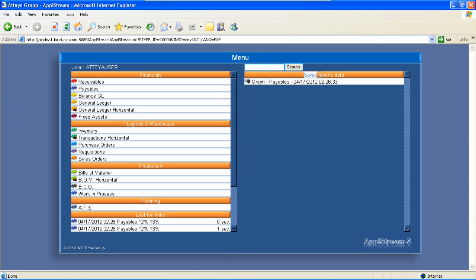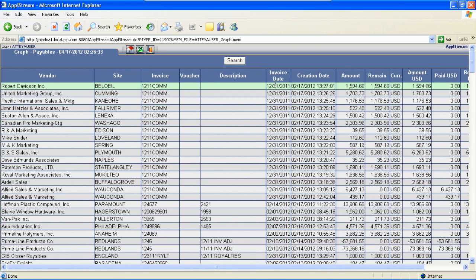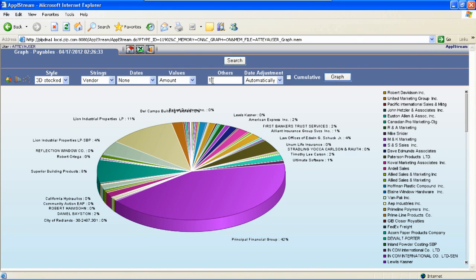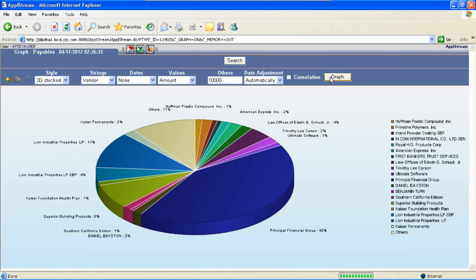As you can see, our graph is located under Saved Reports Data on the main menu. If we click on it, we see the original report which we can then create a graph from. Here you can see what the bar and line graphs look like when we utilize the Others search box.